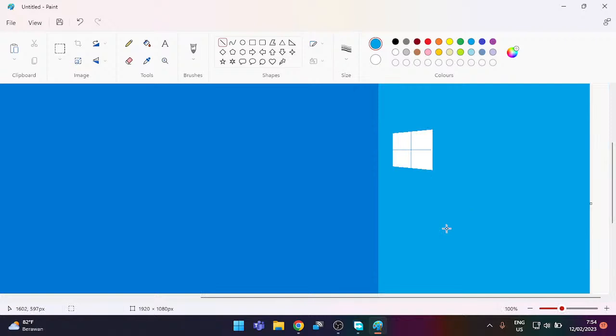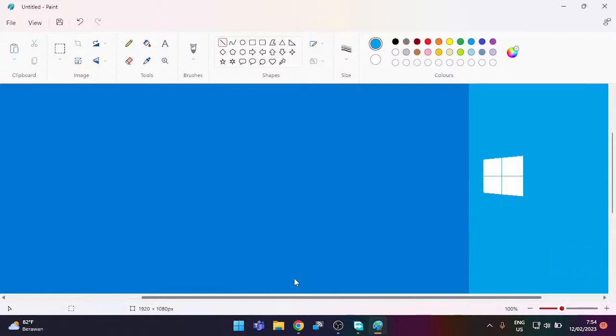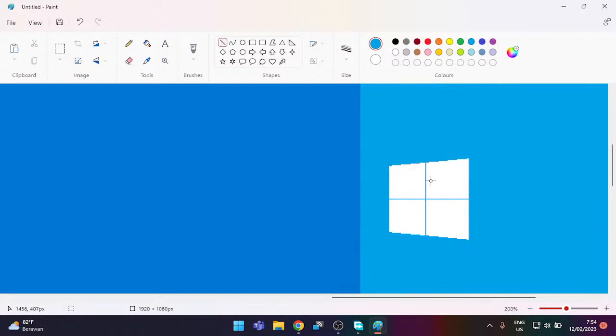Boom, we've got a Windows 10 logo in Microsoft Paint. Although the angle is not really angled enough, this is basically a hybrid of the Windows 10 and Windows 11 logos. You know what? Let's make the angles steeper. Actually, let's redo that again.